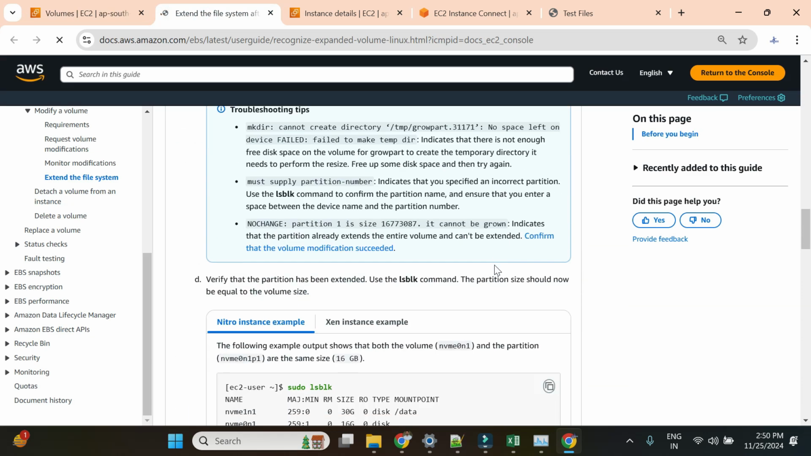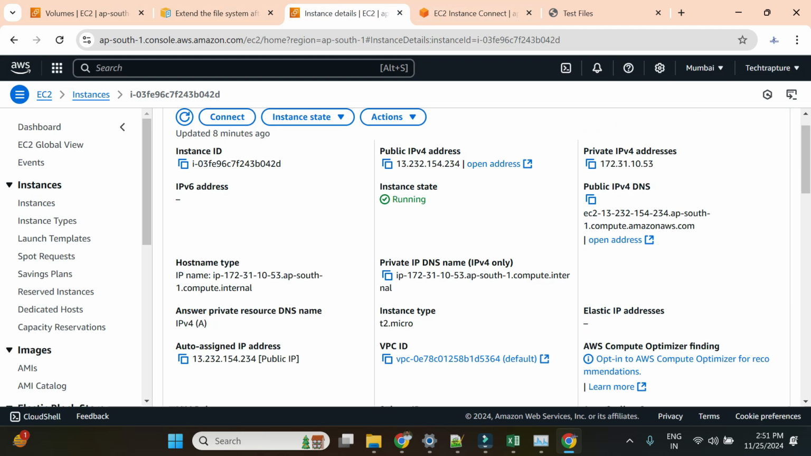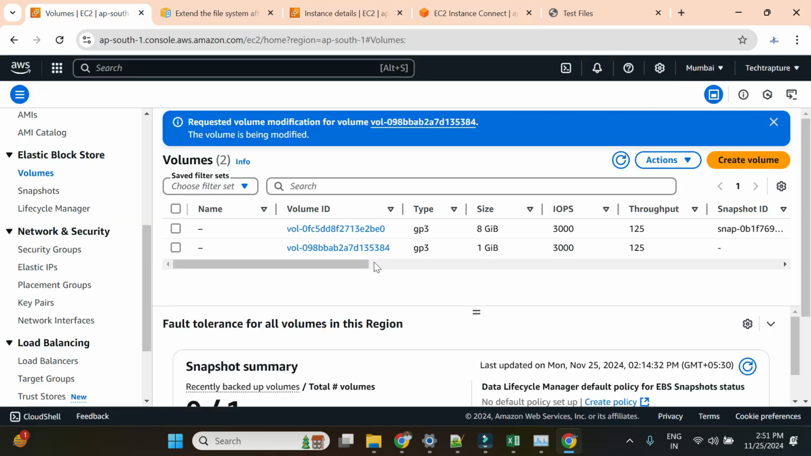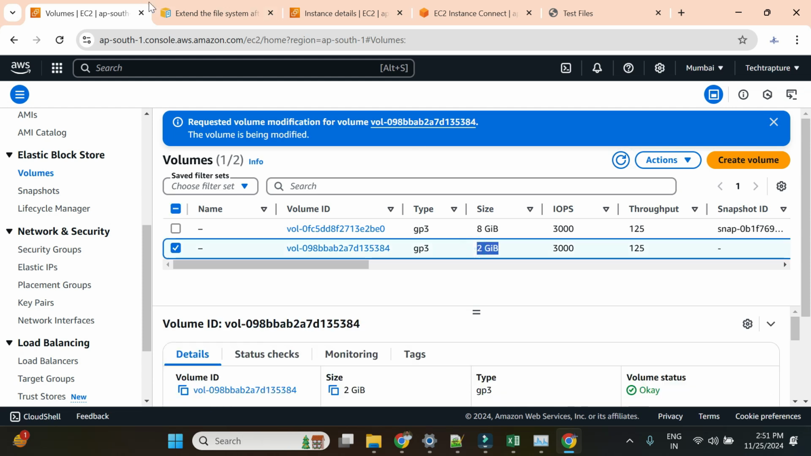So we just need one command here. I'll show you which command we need. Okay, so let's go to the EC2 instance. Now we increased the volume to 2 GB. Let's refresh and check. Yeah, we have 2 GB here.